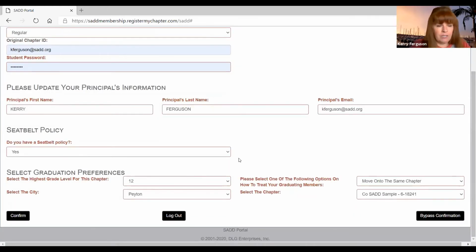As far as I know, we don't have seatbelt policy police. So if you check no, we don't hunt you down, but you should get one if you don't have one. Check your grade levels, your cities, how you're going to graduate your students, etc. And then you will come down to the confirm button and click confirm.